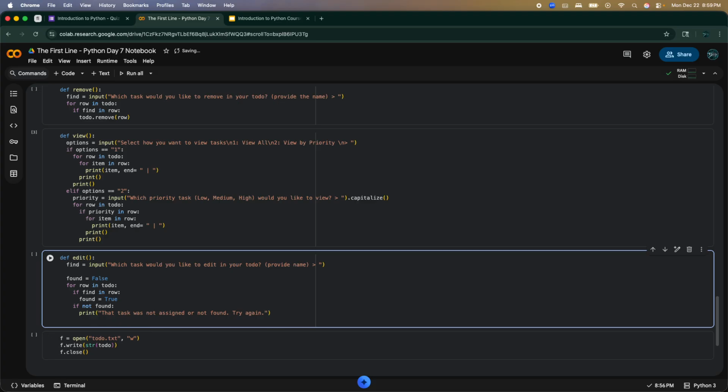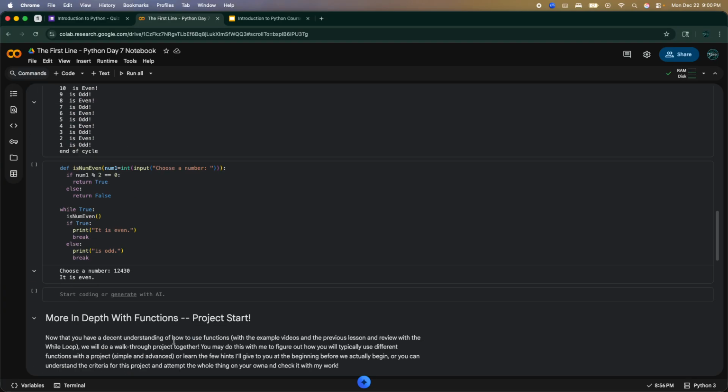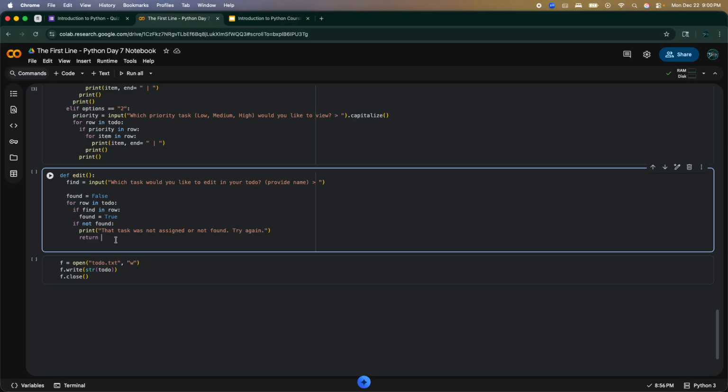Return. This would do the same thing. It would just return nothing and it would go back to continuing with the code. This works the same as continue because it continues with your code. Basically, we would reiterate given these conditions. This would return back to this part of the code and it'd be like find a different task. And it could also return to your final thing, like which function would you like to do? Add, edit, remove, view, right?